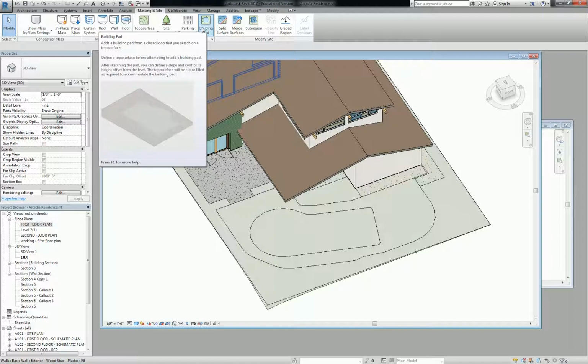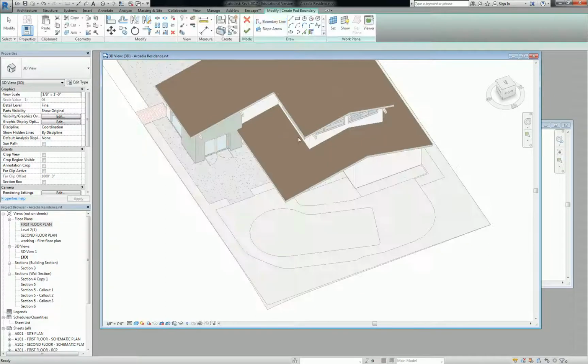I'm going to preface this part by saying this is not a feature I often use. So in terms of the actual BIM management side of it, visibility and so on, it's really up to you how you want to view it or not view it. But let's take a look at how it works, and then you can decide how you'd like to use it in your project. So, creating a building pad.